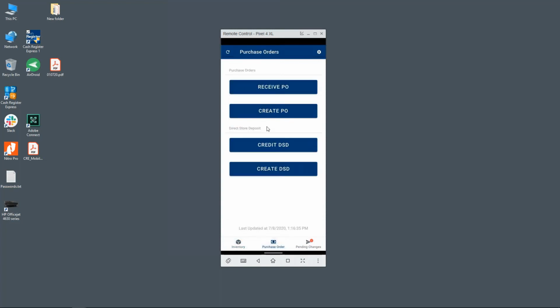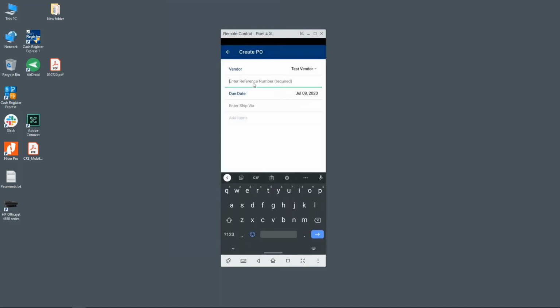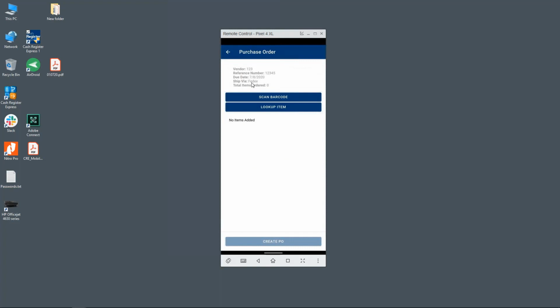Let's go ahead and go into purchase orders real quickly. I'm going to go ahead and create a purchase order. Obviously, a vendor is required. These vendors, again, would be created within Cash Register Express and tied to your items, similar to Pocket Inventory. You can create a reference number. Shipping, let's say via FedEx. Then we'll go ahead and click on add items.